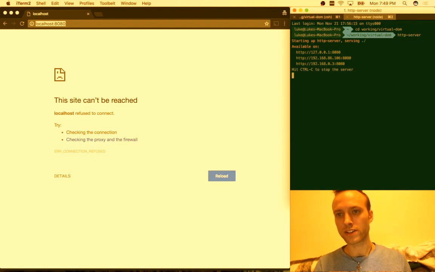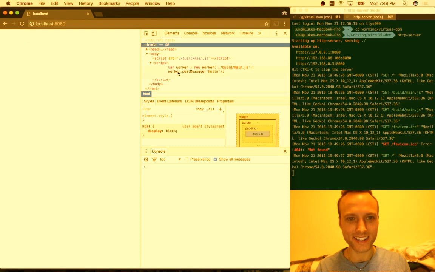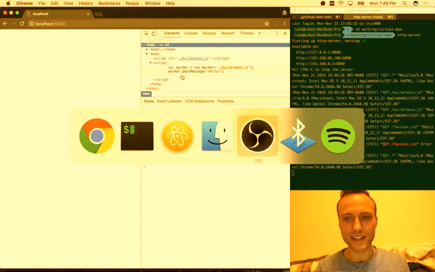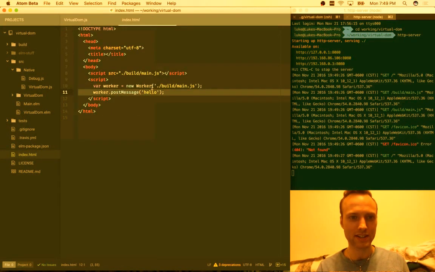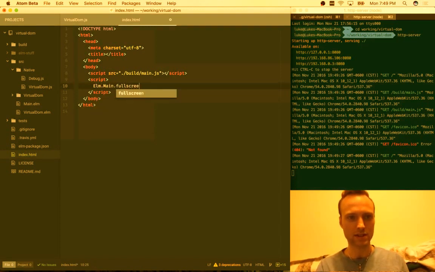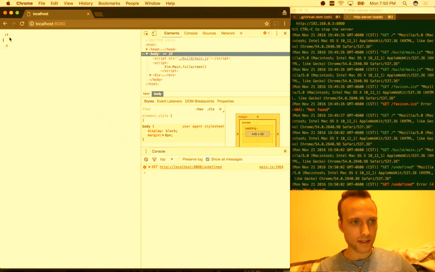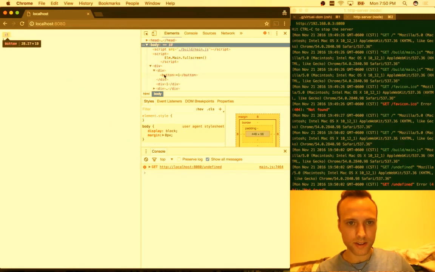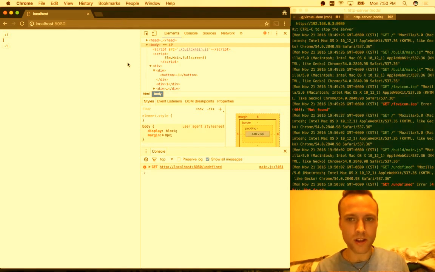Let's run an HTTP server. If I open this, okay, let's see what the console has to tell us. Oh good, nothing. I love it. Nothing at all. Oh, because we haven't actually started anything. That's fine. So we need to do this correctly. Let's be elm.main.fullscreen. Okay, so we have a view. Nothing happens when I click buttons, and no errors are thrown. Let's start logging stuff so we can trace through.